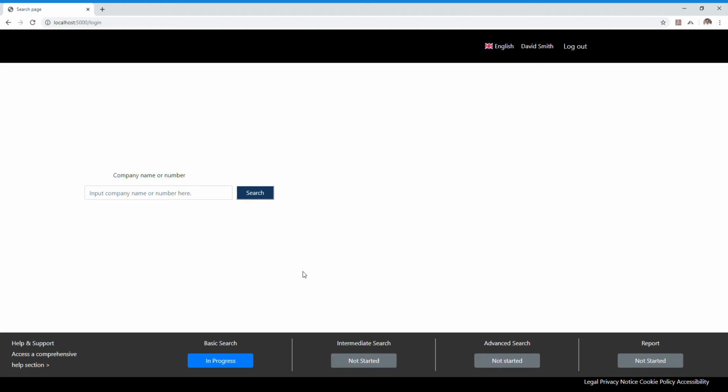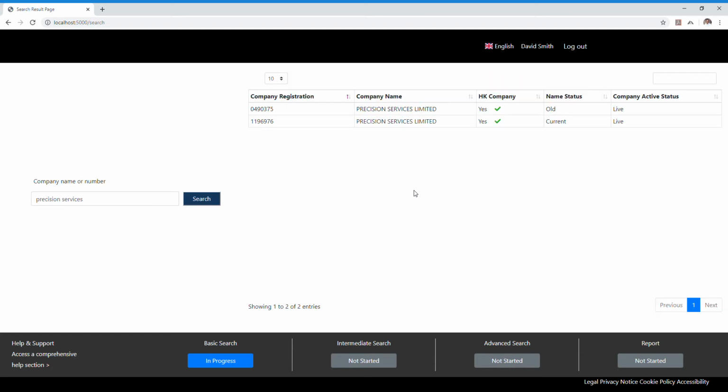Let's go ahead and search for a random company, like my own small company, Precision Services, for instance. Let's search for a company in Hong Kong. What we're doing is not just accessing Google, but we are actually accessing Hong Kong's company registry. And you can see the result already. Here is a company that matches my keywords, a Hong Kong company. It's current and live. And here is another old company that someone named with the same name.